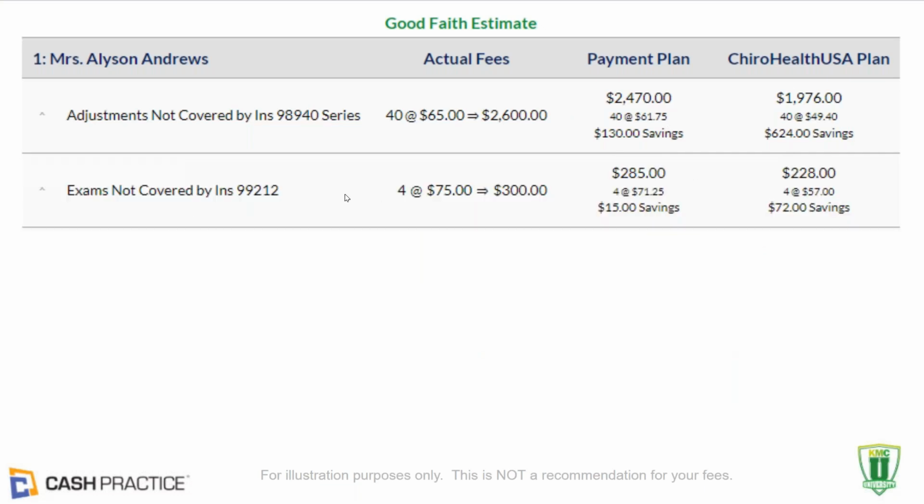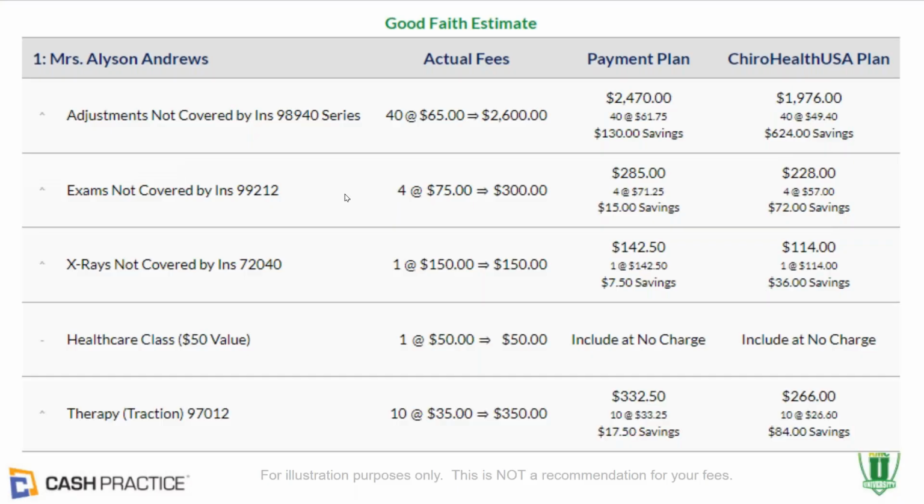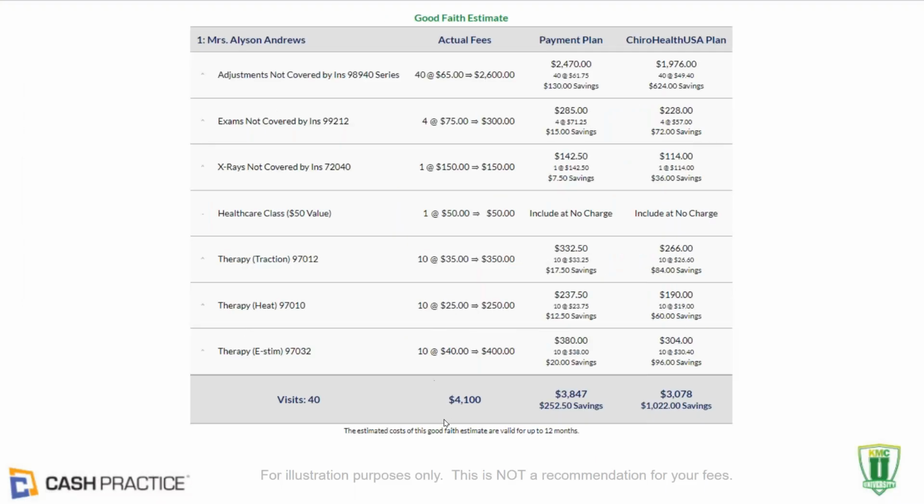Next is exams not covered by insurance, x-rays not covered by insurance, healthcare class, therapies, all the things you do. Basically it's itemizing everything, and as long as it's not covered by insurance, you're allowed to apply an appropriate discount, a prompt pay discount to those non-covered services, and you'll see it would come to some total at the bottom here. In this case, $4,100 dropped all the way down to $3,078.